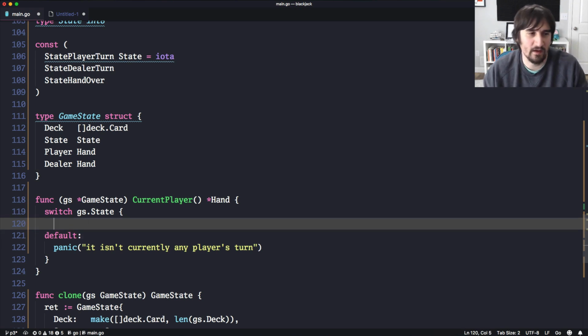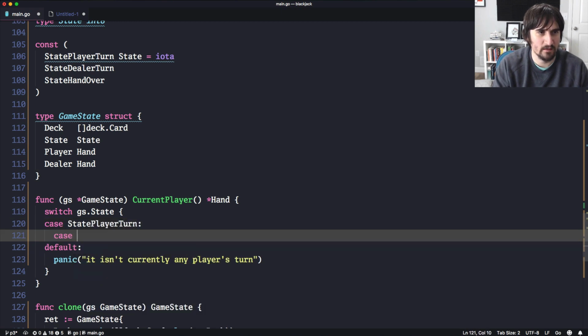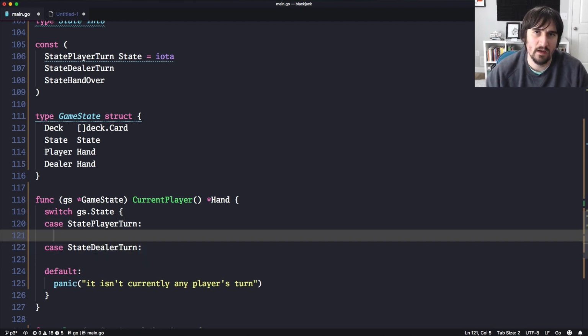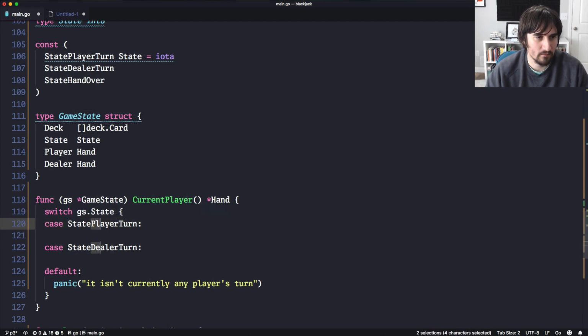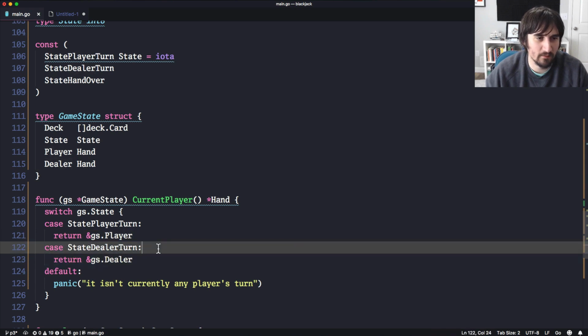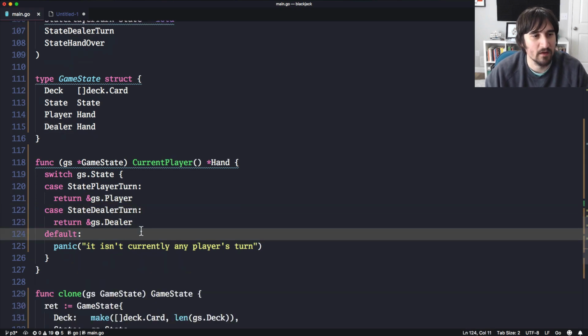So now that we have the error case handled, I think the next thing is to cover the two cases we care about, which are state player turn and state dealer turn. And for both of these, what we're going to do is return a pointer to the hand. So in this case, I'm just going to go ahead and grab both of these and do return gs dot. Apparently that didn't take with the copy. All right, and then I want a pointer to these. So we'll just do that. And that multi-select probably didn't save me any real time, but it's something I was just doing.